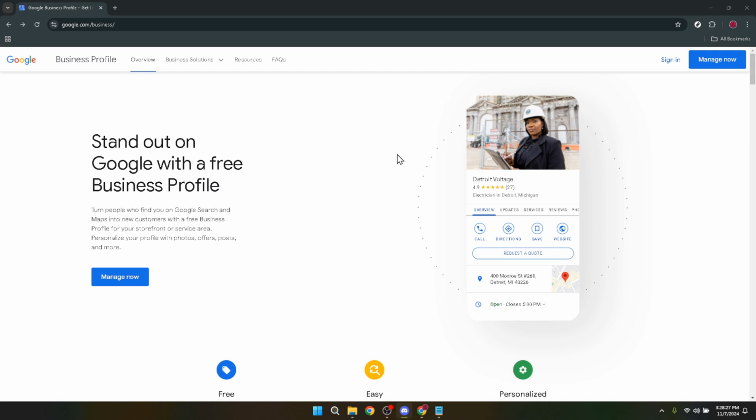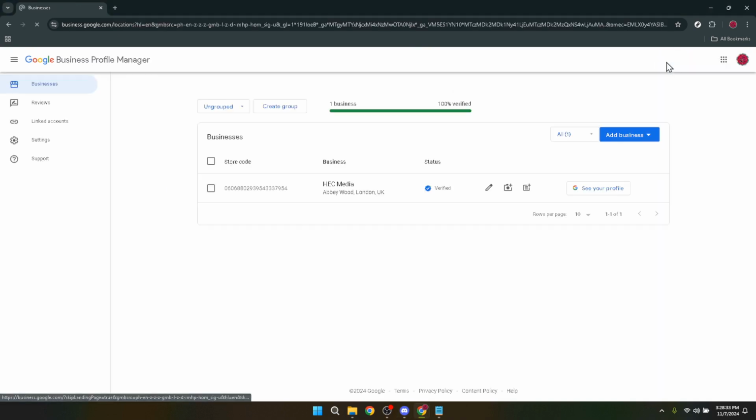First things first, you'll want to go to Google Business Profile. It's important to start here because Google Business Profile is the hub for managing how your business information appears across Google, including maps and search. Here's how you'll do it.